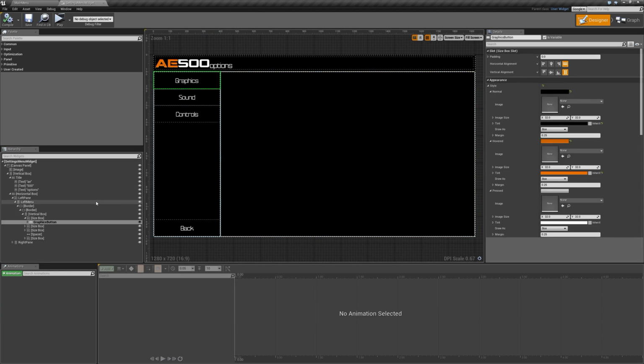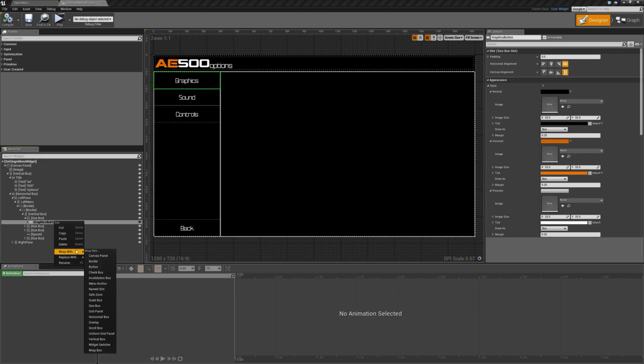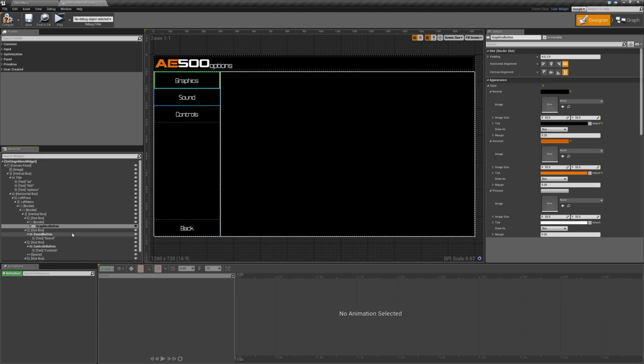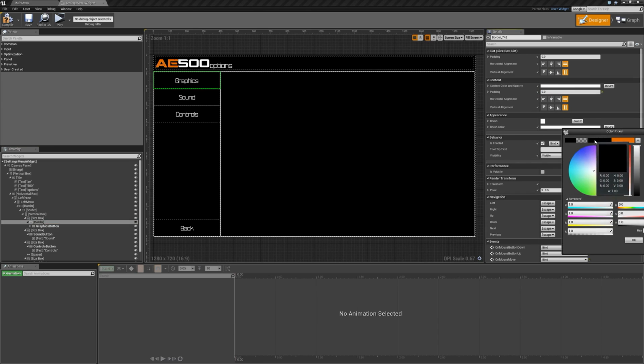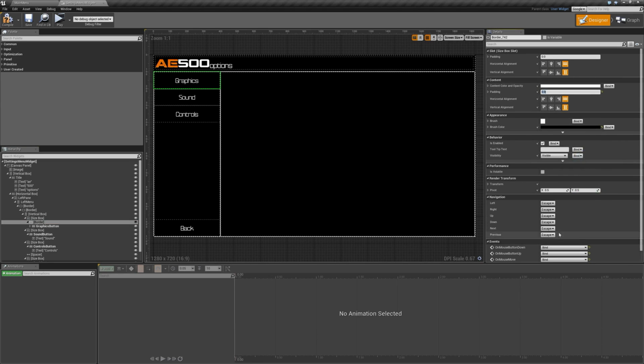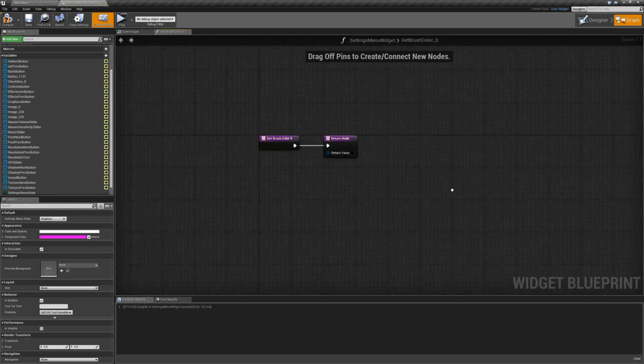And if we click on our graphics button here, I'm going to right click on our button, and I'm going to wrap with a border. And I'm going to select the border, and we want to make sure that the padding is set to 0. And for the brush color, I'm going to set it to our background color. And then next to our brush color here, there's the option to bind. I'm going to create a binding.